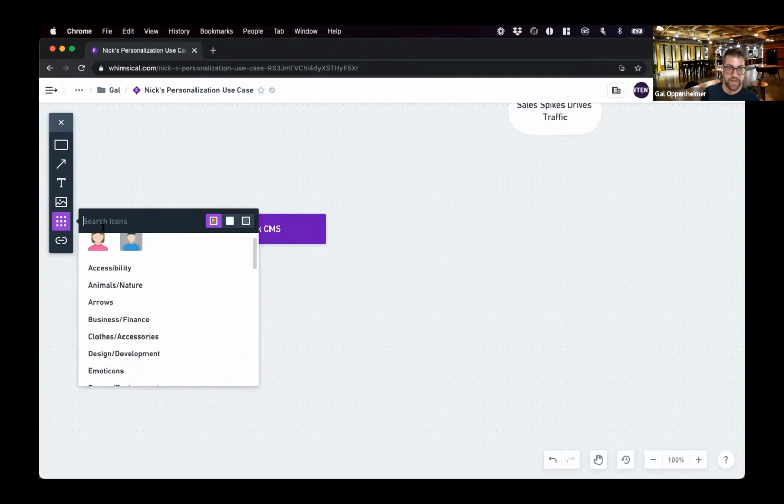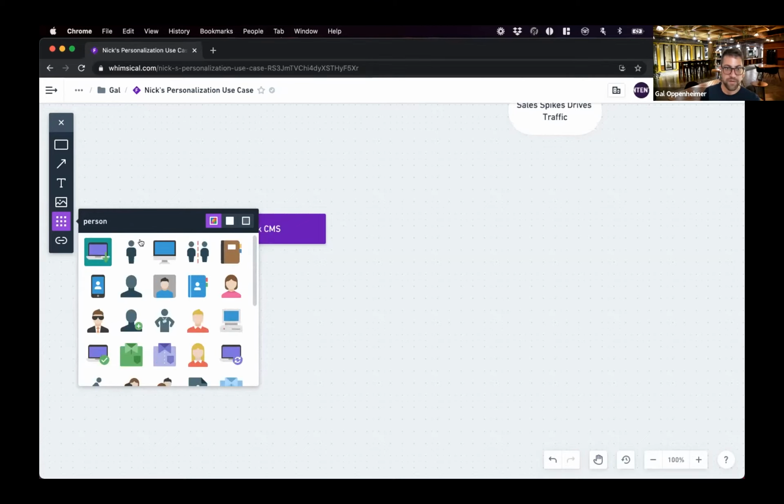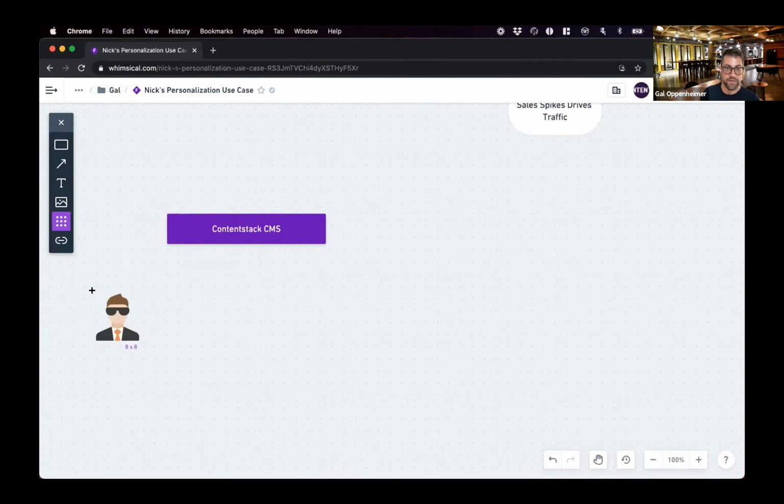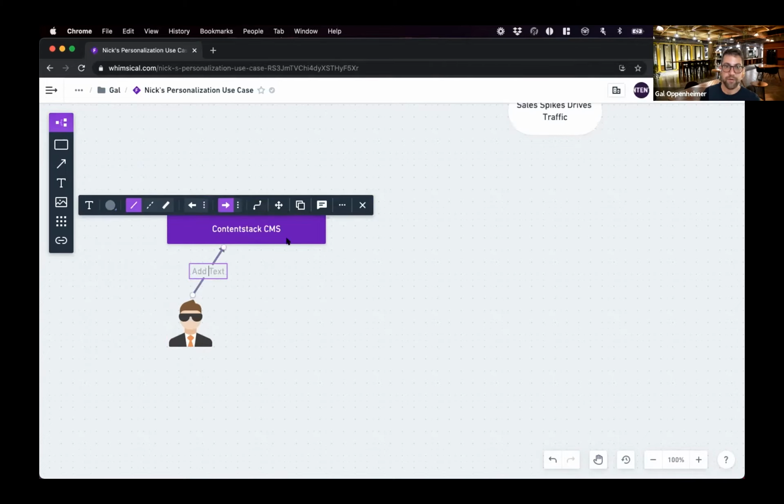Oh, that was not the right category. Let's do person again. Here we'll have super cool guy, who will be your marketer. So they are going into the CMS and they are putting content into the platform.